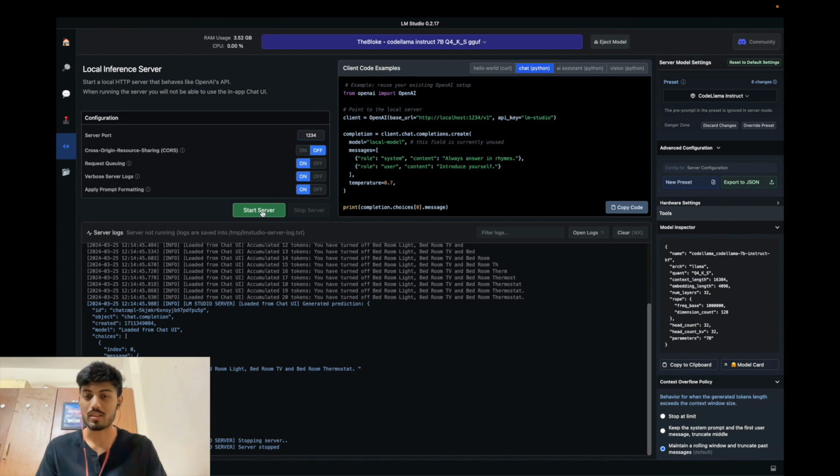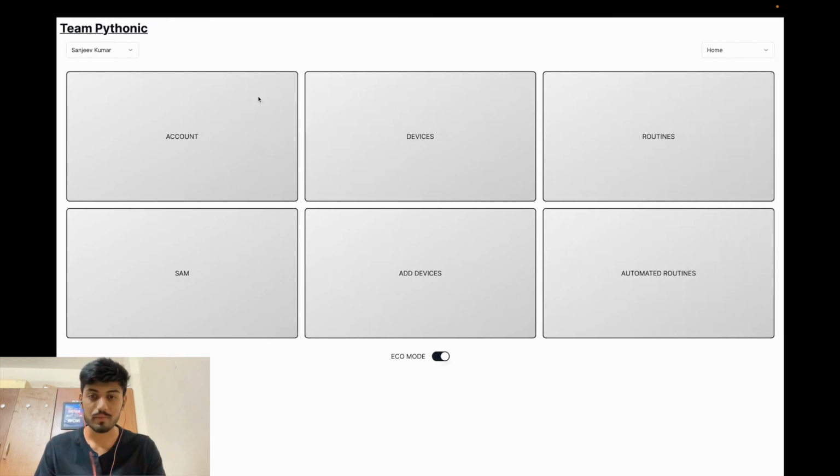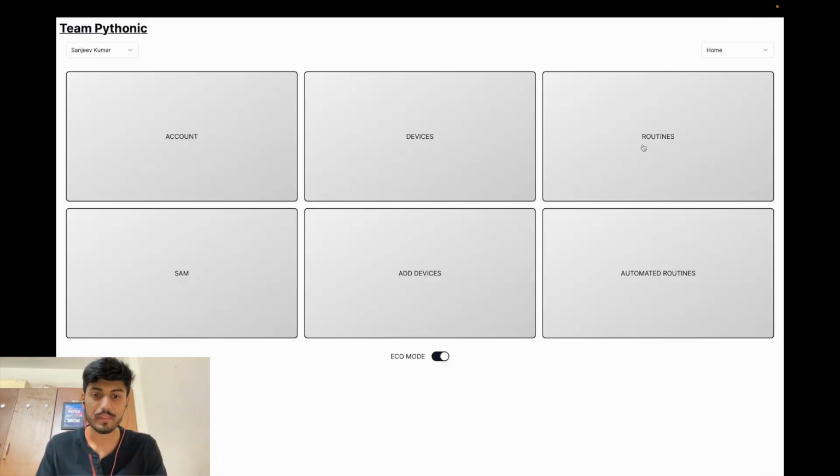Let's get started with the demo. So here, I'm just starting the server. This is basically the server for local LLM. Now, here we have different personas, different family members, probably, and we have different locations: home, office, beach house, and that's there. Now, coming to devices, depending on different locations, we have different devices, different rooms, and their current status is shown.